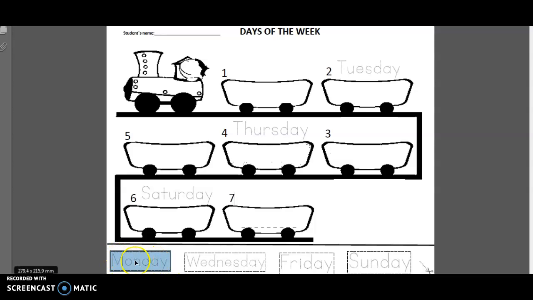You trace the word, vamos a trazar las palabras con color, recortamos Monday y lo pegamos acá en el número 1. Monday. You stick here Monday. And you use rice for Monday.